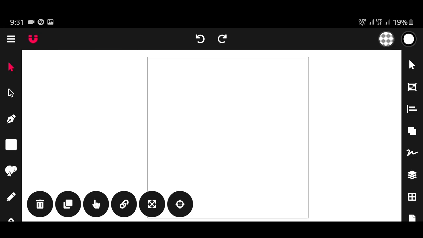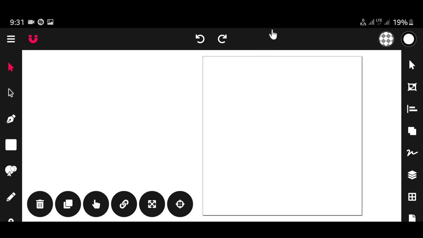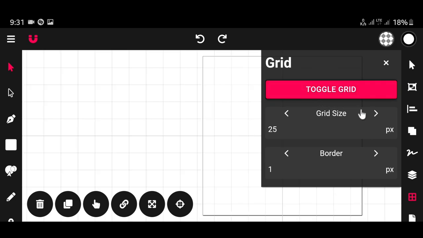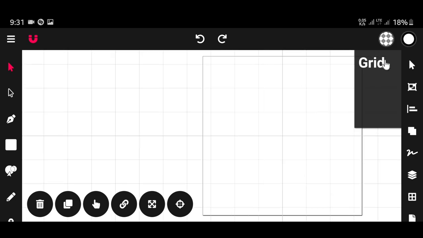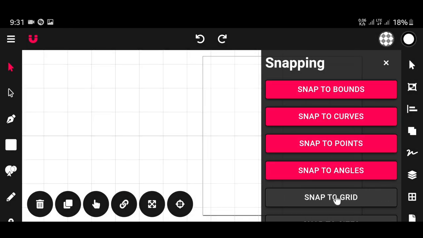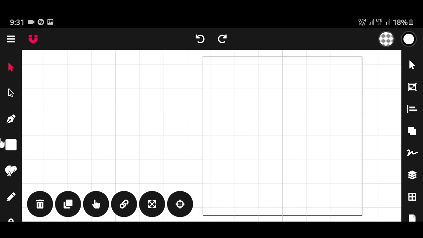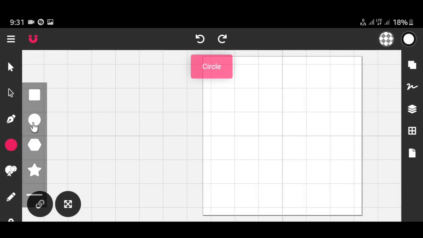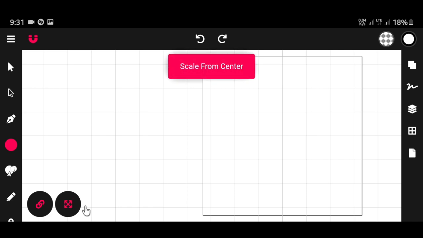So we are going to open a new document. Takes a few seconds to open. I'm going to turn on grid, and then snap to grid. Take your circle tool and turn on constrain and scale from center.